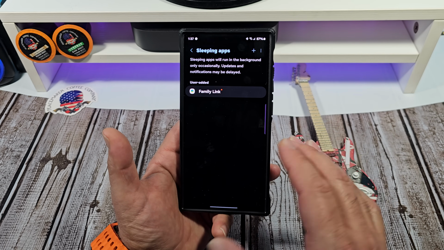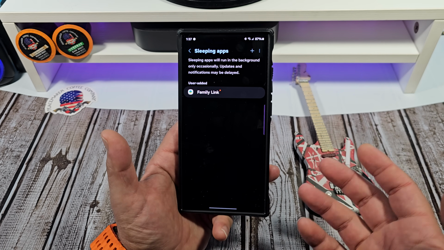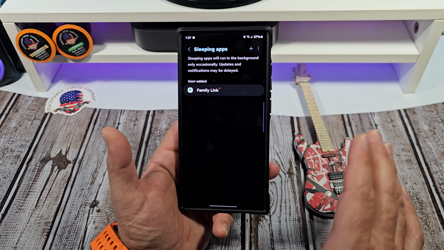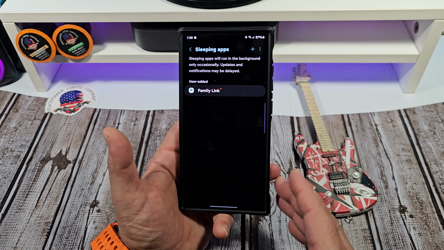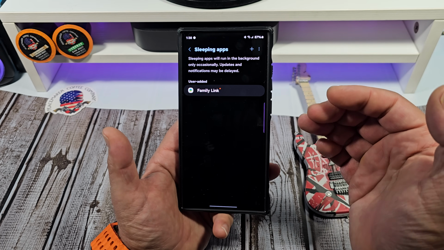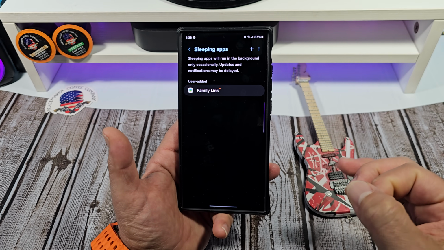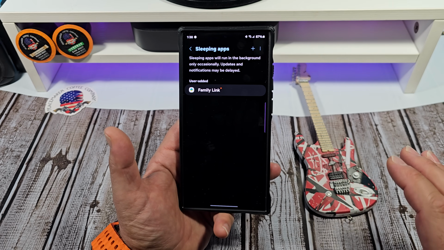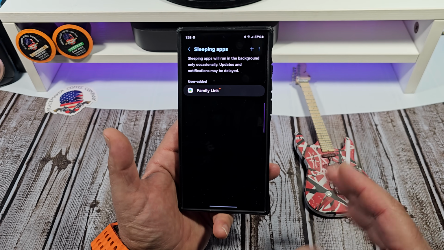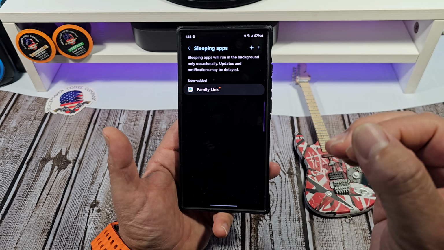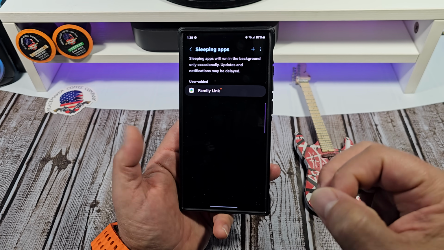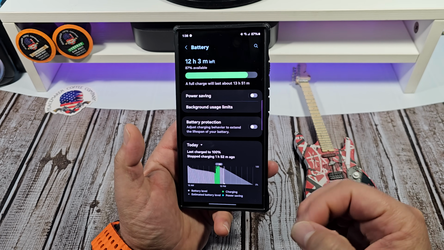Now, right here, some of the app's functions will run in the background, but it won't run as much as if you just had it running wide open. If you just have it sleeping, it'll just do the basic functions. If you have it deep sleeping, it'll basically do nothing. So if you want to get great battery life, this is the very first step that you should be taking right here.